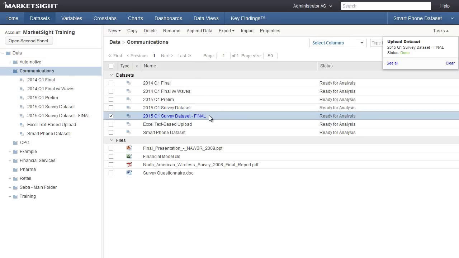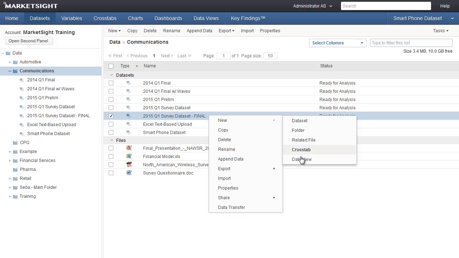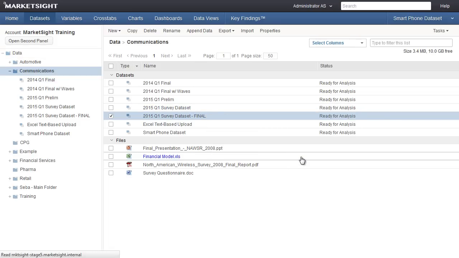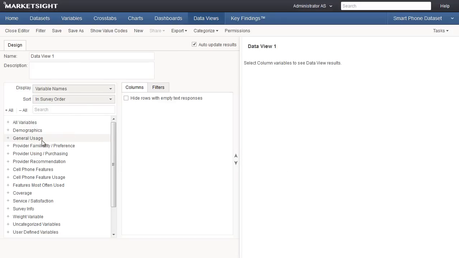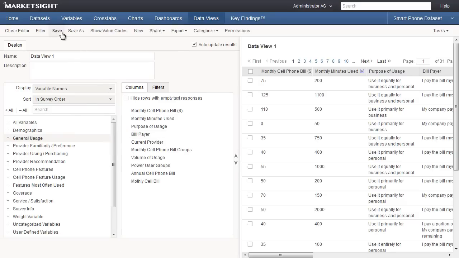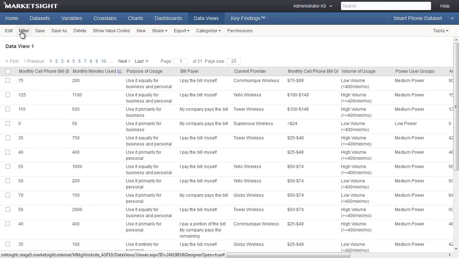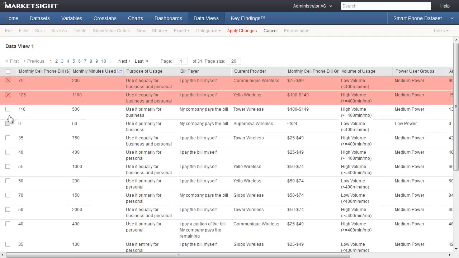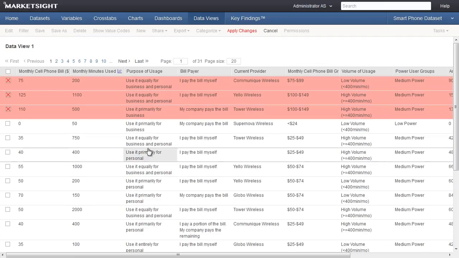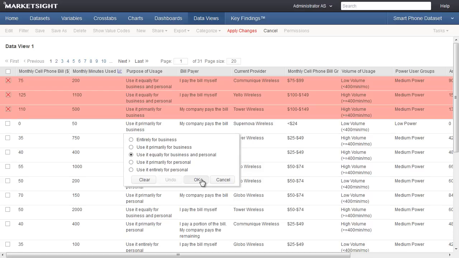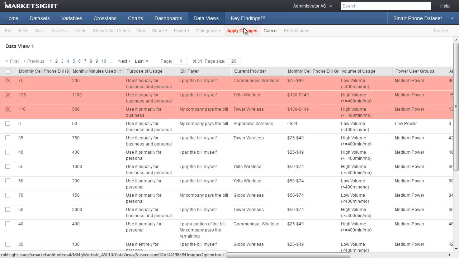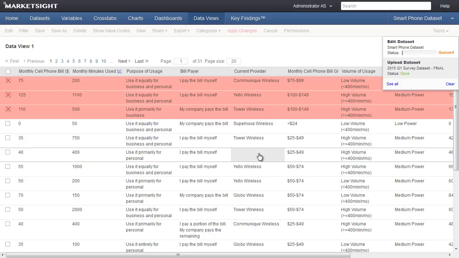MarketSight makes it easy to review and clean the raw data by creating a data view. To do that, simply select the data you'd like to see. You can preview the data here and see the full screen by closing the editor. Then we can delete any rows we don't want or make changes to individual cells. MarketSight is applying those changes right now.